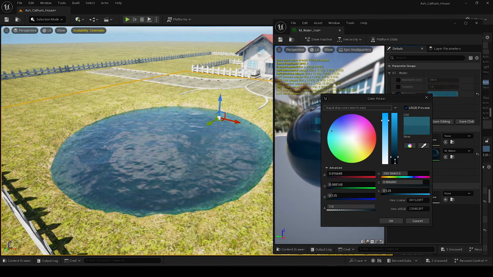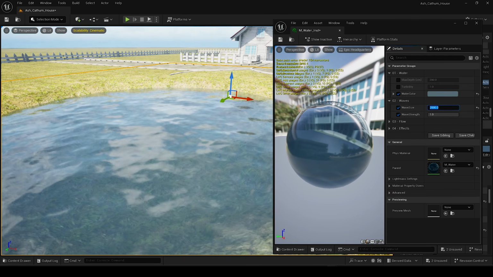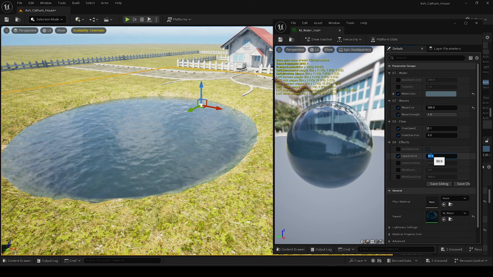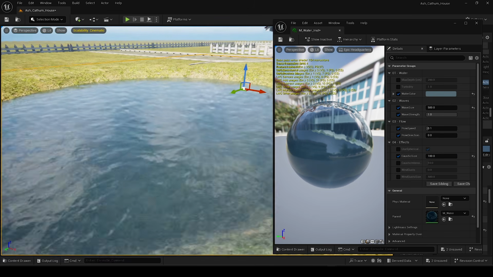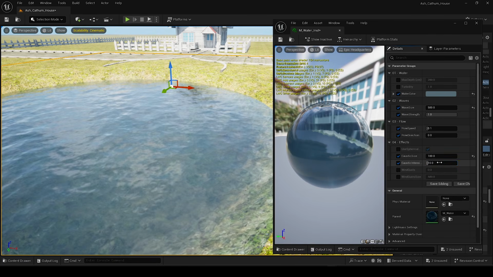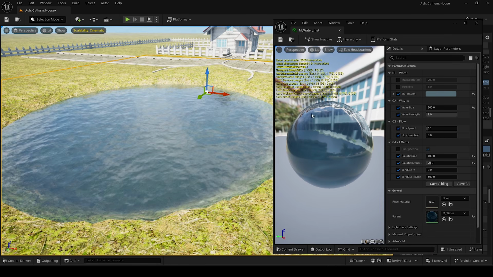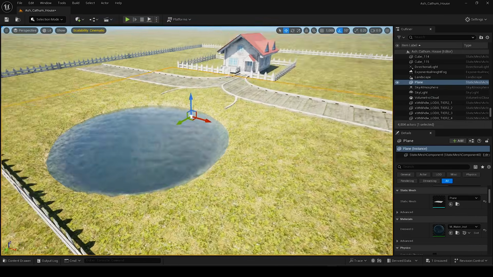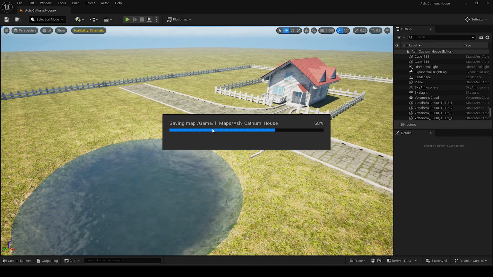You can change the water color, increase the wave size, control the flow, and even tweak the caustic size. You can customize this water however you want. For me, the current settings are good enough, so I'll leave it as it is. Finally, press Ctrl plus Shift plus S to save all, and we're done.